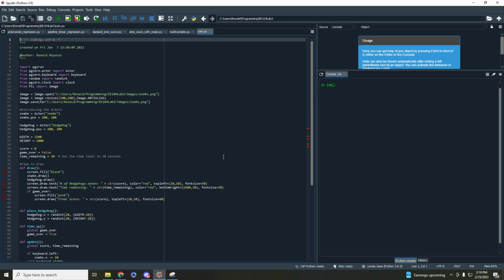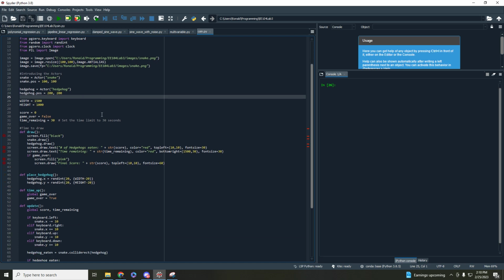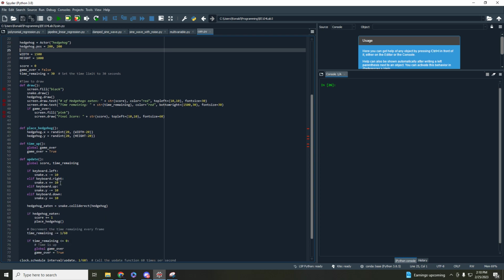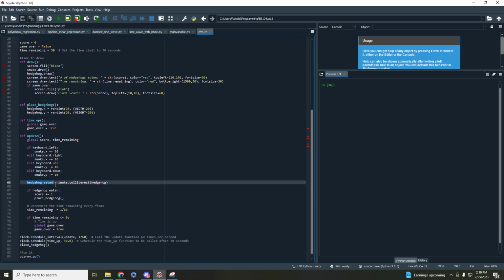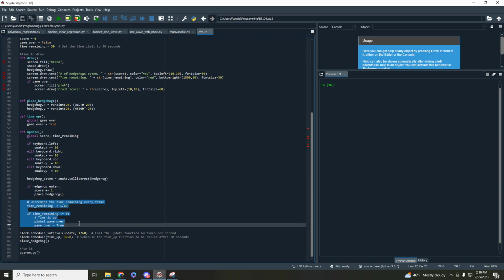Now I'm going to go into the coin game, which I changed, but instead of the actors being the fox and the coin, we now have the snake and the hedgehog. And instead of the fox collecting coins, it's now the snake eating the hedgehogs. As you can see here, whenever snake collides with hedgehog, it says eaten, and instead of 10 points, it's 1 hedgehog eaten, or 1 score. I also added a timer, and I made that timer 30 seconds.